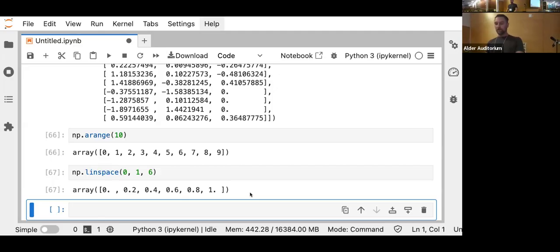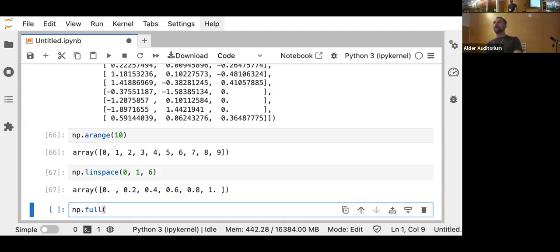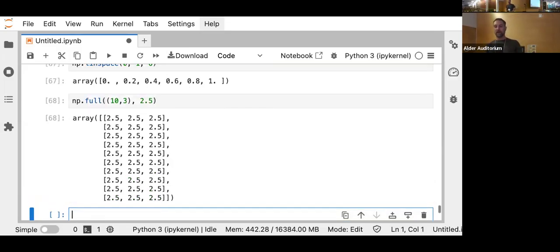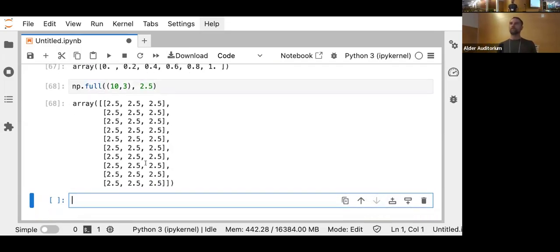One more that's pretty handy is np.full. For example, I want a 10 by 3 matrix. We just give it the shape first, so 10 rows and 3 columns, and I want this to contain the number 2.5, and it fills that array with that number.